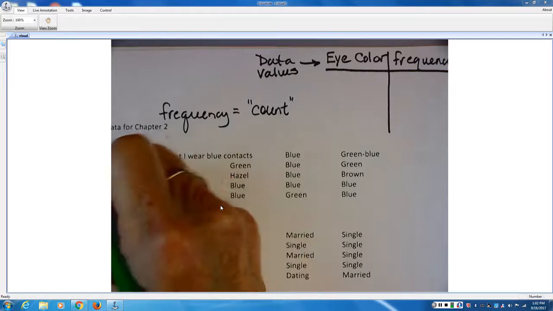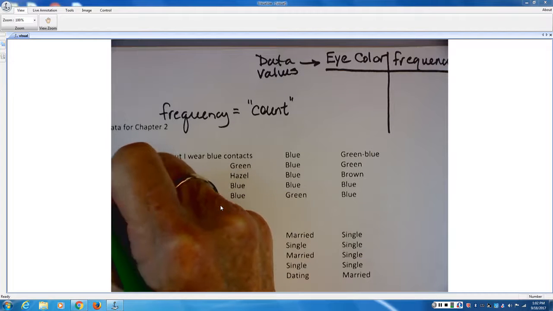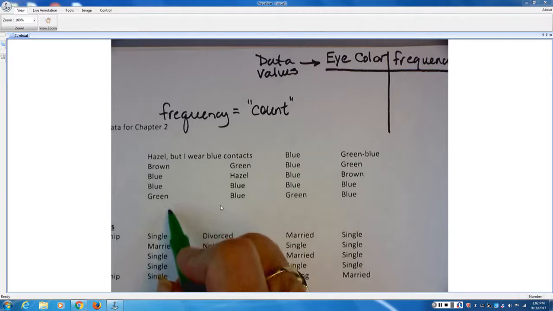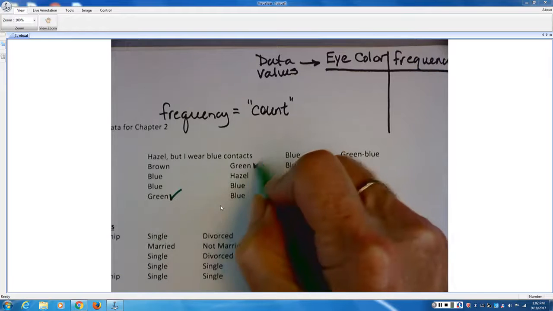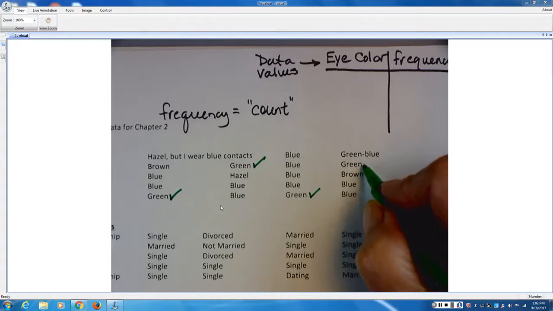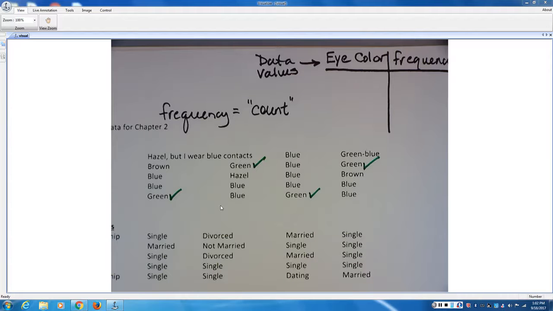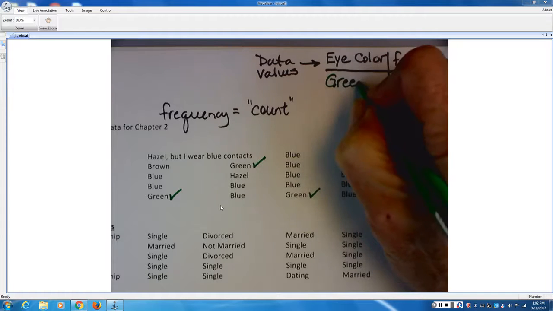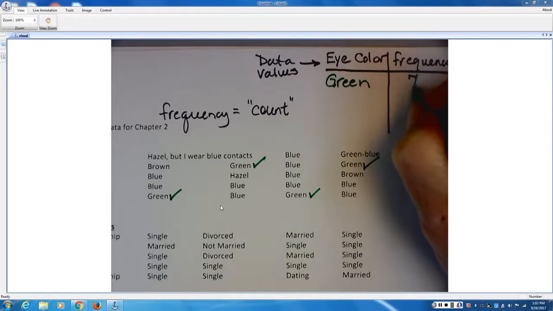And I see that I have 1, 2, 3, 4, 5, 6, 7 people that reported just green eyes. Okay, did I miss any? Does everybody get 7? Okay, so you put the eye color green, and the frequency for green eyes is 7.